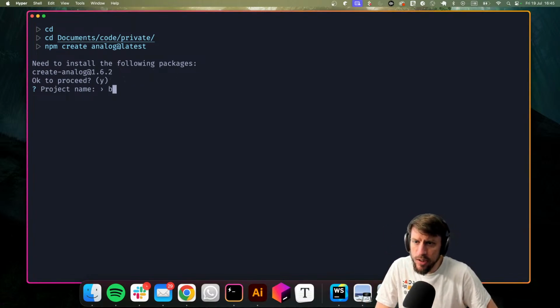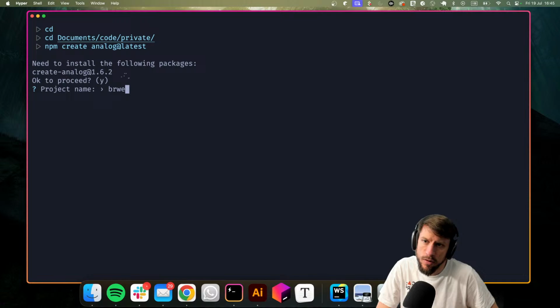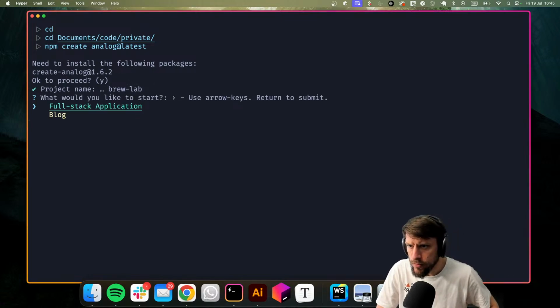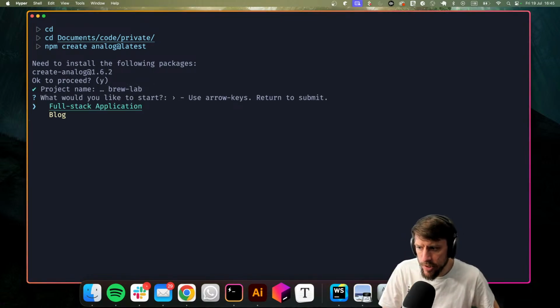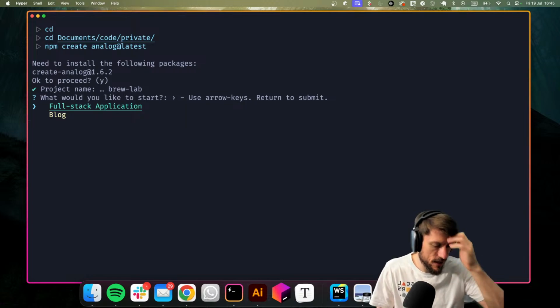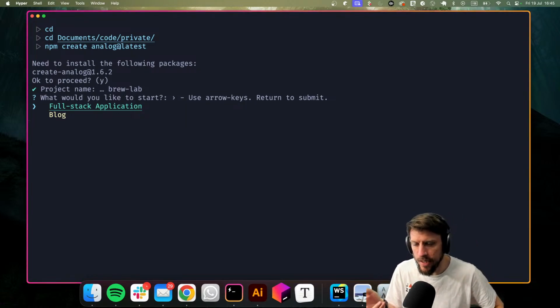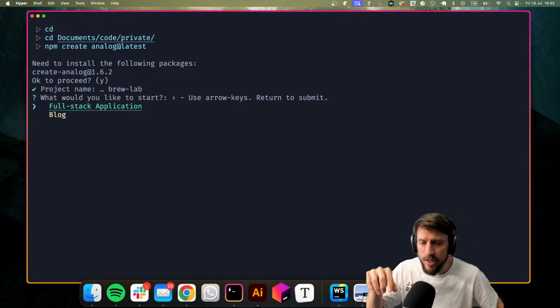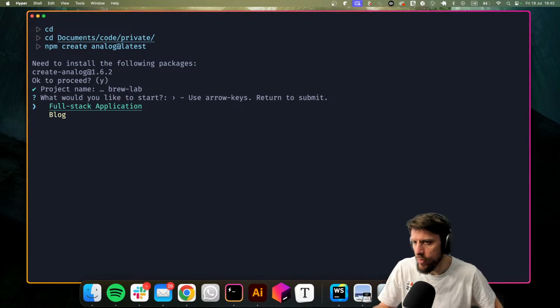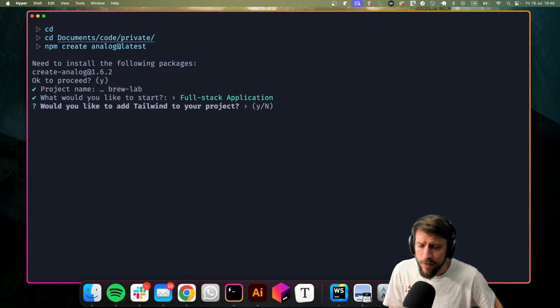Project name will be Brew Lab. We will go with a full stack application. Full stack is kind of the standard in Analog, because you also get automatic server-side rendering. You also get a server where you can put some REST endpoints, or you can even do other stuff, which is pretty cool. I think the blog just has some extra things.